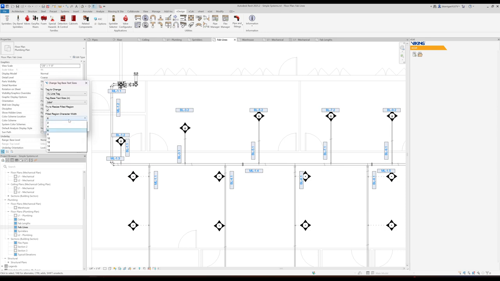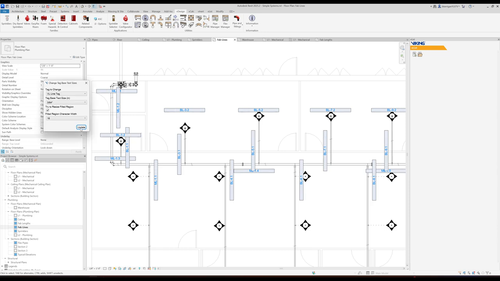If I want to play around with some different character widths that I think will fit better, I can make it really wide, for example, or I can make it a bit smaller, so maybe 4 is the right region character width for me to fit these in. So this gives you some different capabilities to go and try to resize different things.